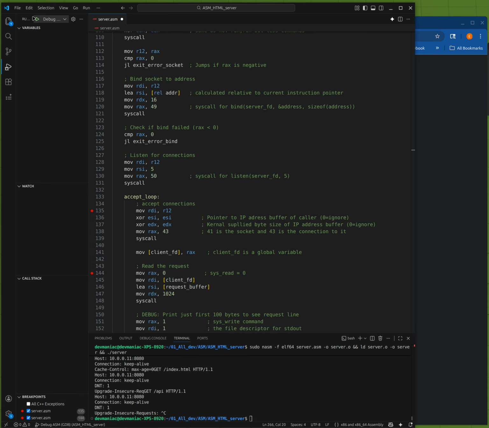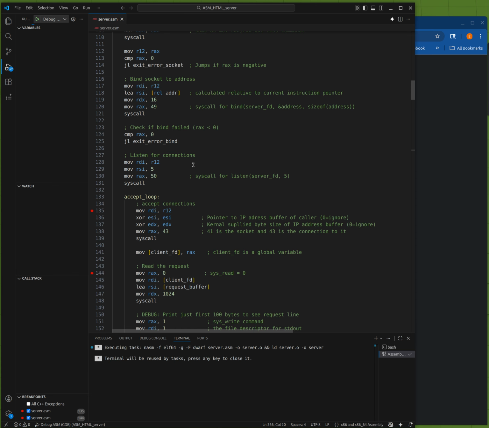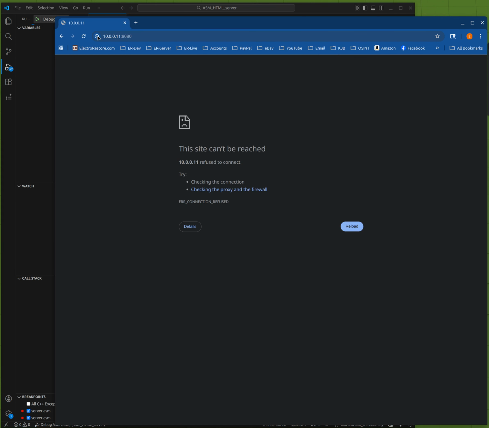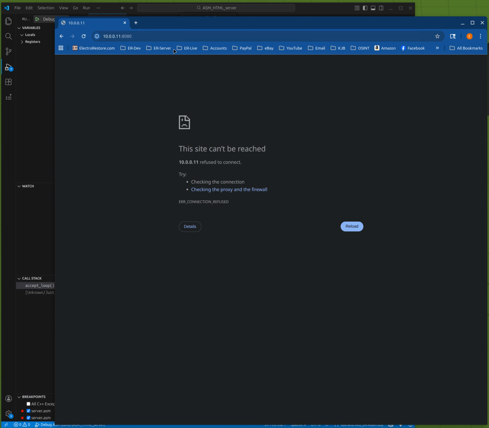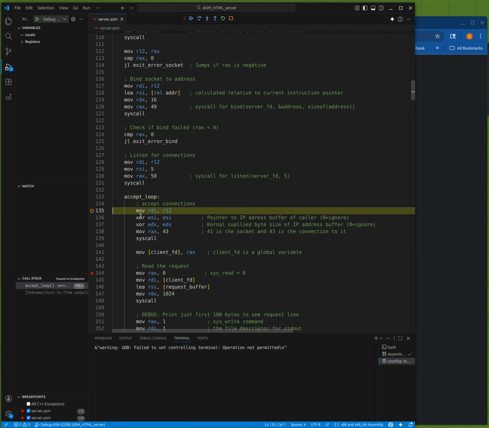So now if we run it in debug mode, okay, the server has started. I can refresh the page. And we're now in. The browser has just said, send me this page. It sent a GET command. Now look at how it works. So we're here. The accept loop stops because the browser just came in and contacted this ASM server.